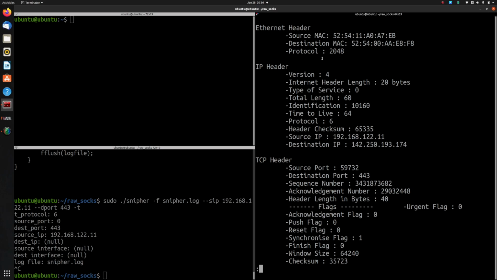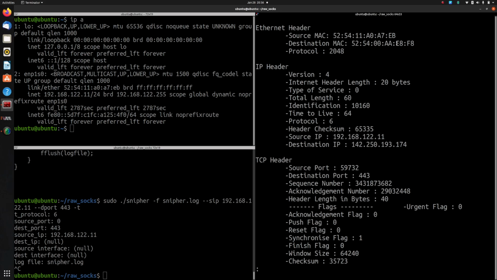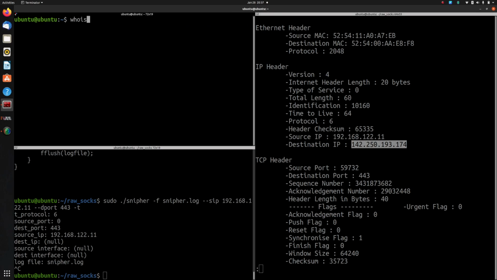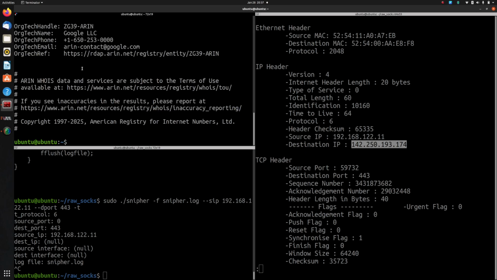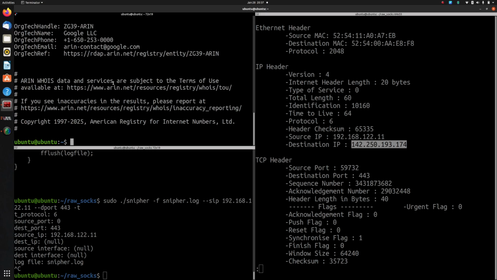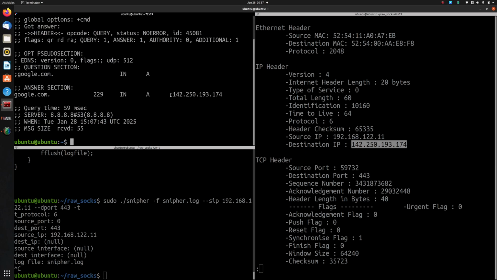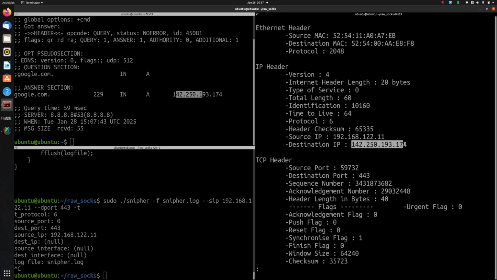You can see the first packet, it's a packet that originated at our source MAC, that is, it originated at our VM's interface, A7EB, and it's going to destination E8F8, which is the NAT bridge. Then we have got the source IP as our interface's address, and we have got a destination IP. Let's see whose IP this is. If I do a whois and put this IP, you can see its org tech name is Google LLC because I just did a curl to google.com. If I do a dig at 8.8.8.8 google.com, it pretty much gives me the same IP address which curl must have used to resolve google.com to an IP, right?